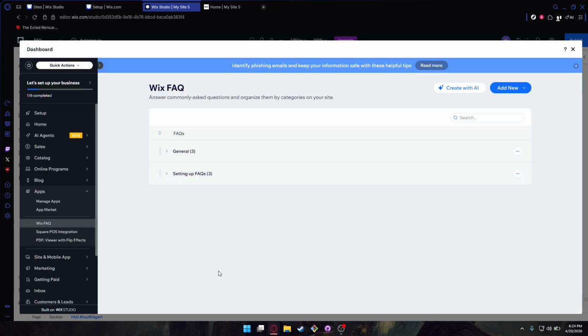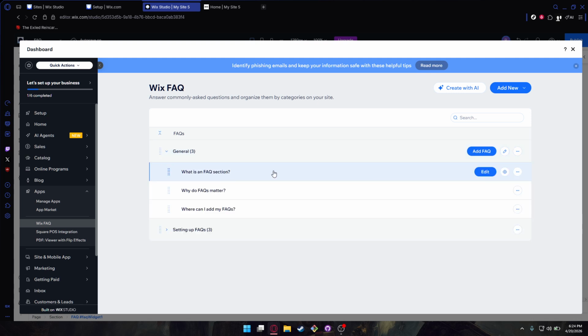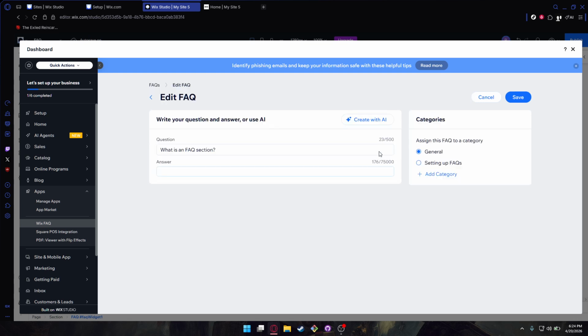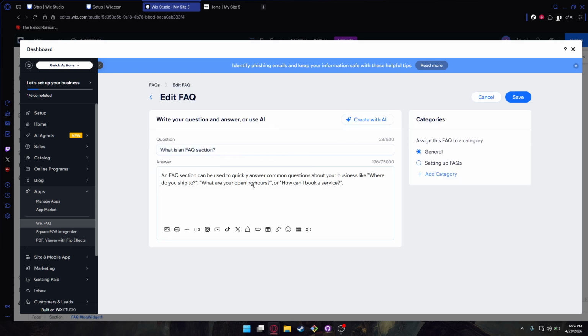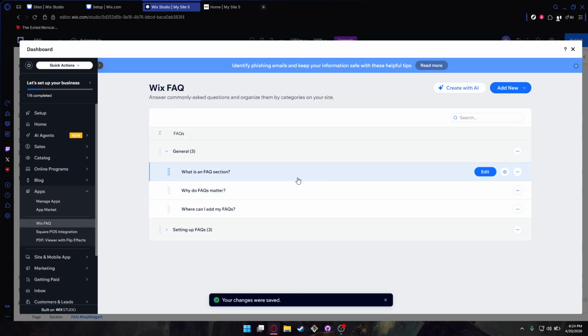Edit the questions that appear by default. Click Edit on a question, change the question text and the answer, and click Save. Keep questions short and clear and lead with the most important information in your answers. Need more? Click Add Question, fill it out, and save. If there are questions you don't want, delete them to keep the list focused.